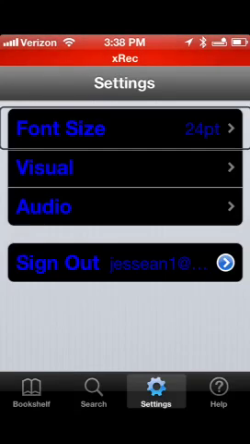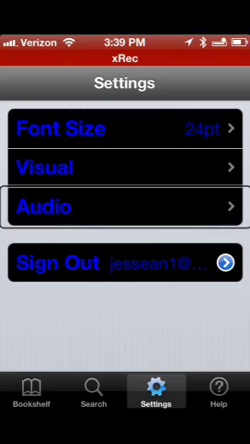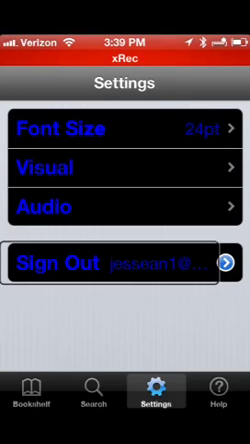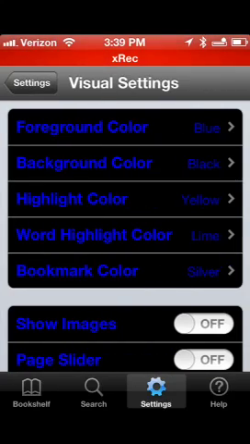So, font size. When I go into settings, font size, 24 points. So again, I can choose my font size. That's my first option. Font size, visual. Audio. Sign out. And I can sign out. So I'm going to go to Visual.